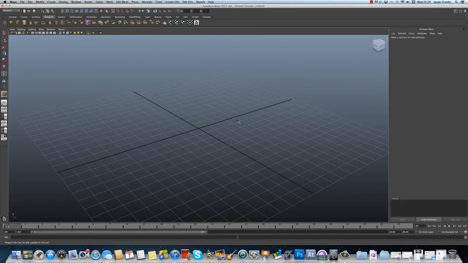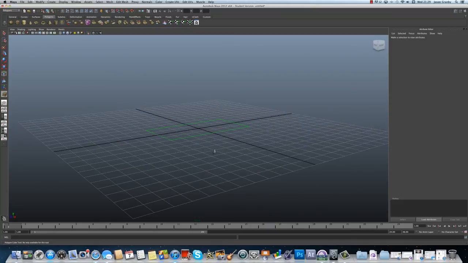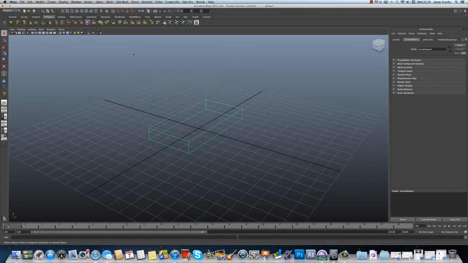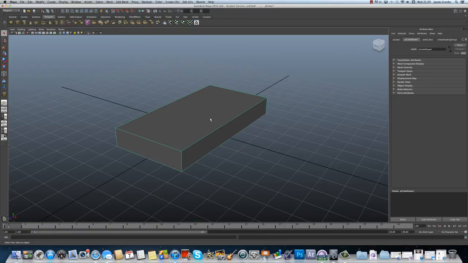So if I go 1, 2, 3, 4, 1, 2, 3, 4, 1, 2, 3, 4. Just check this on the grid, yeah, and then go up 1. Now if I turn it off of wireframe mode so you can actually see the object, I'm then going to go to the attributes editor over here, click where it says polycube 1.